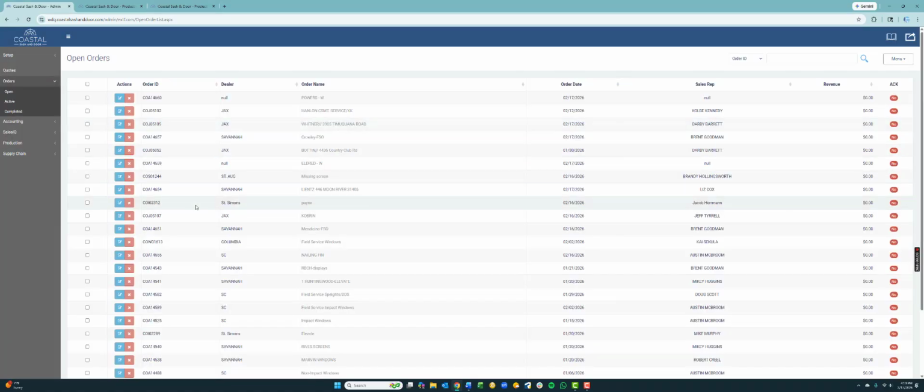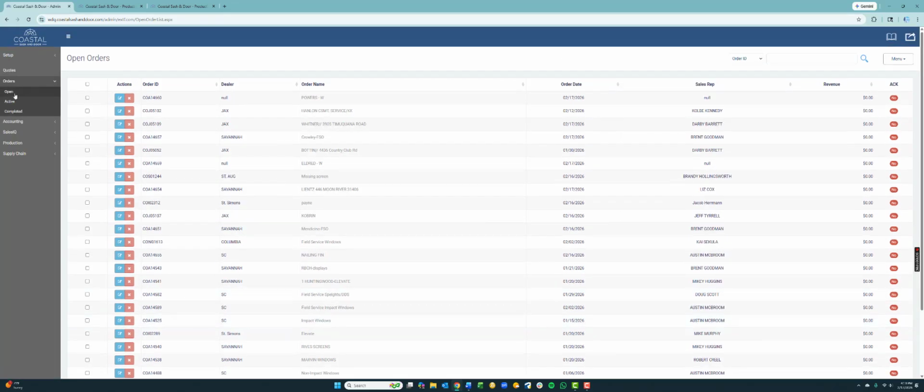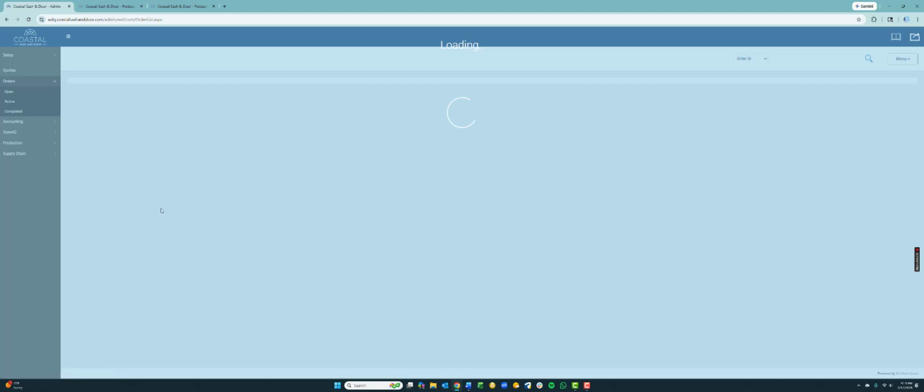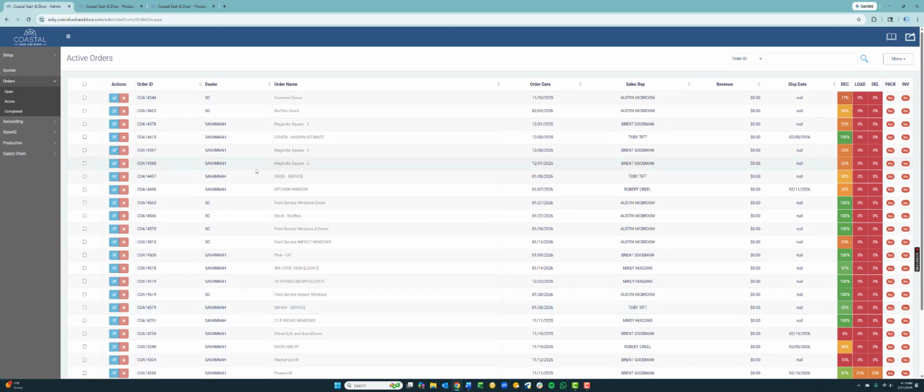So here in open orders, you can see we have 31 pages of orders. If we go to active orders, we have 2 pages of orders. So that means there's been at least one window received on each one of these orders. That's why you can see we have a received percent here of 17, 50, 23, 100. Once an order has been received, loaded, and delivered, it will automatically move to completed.